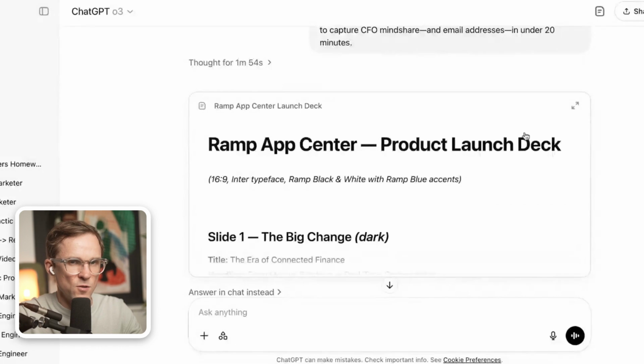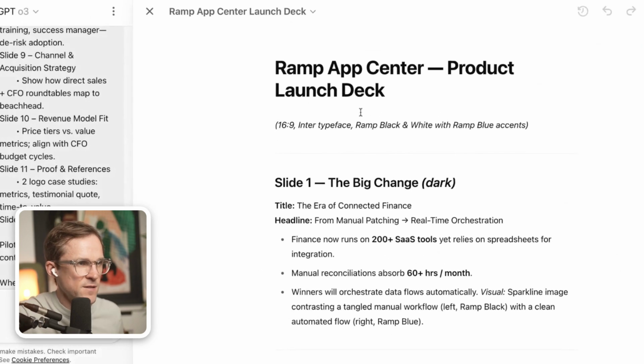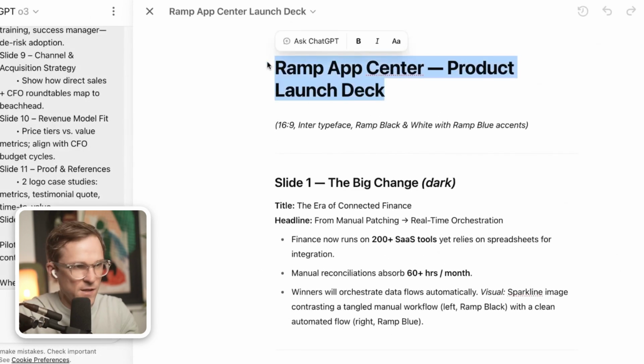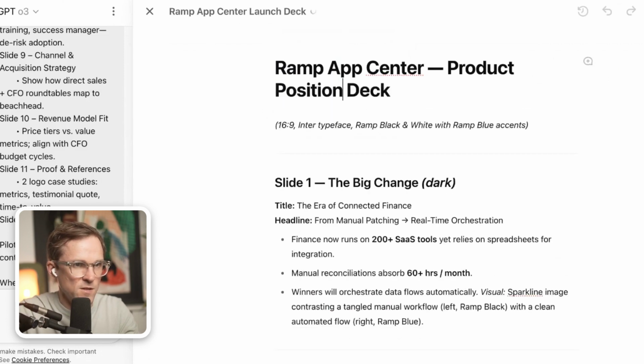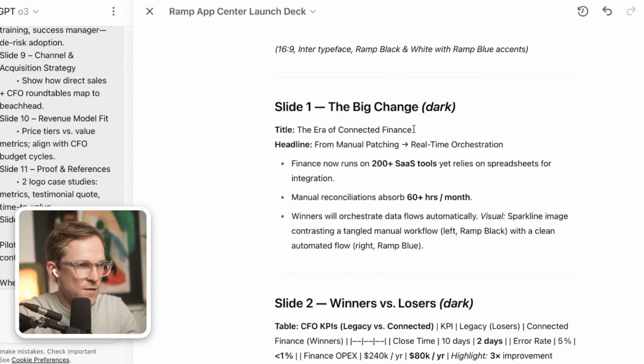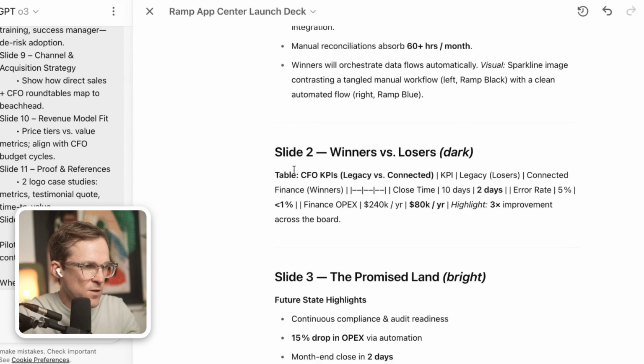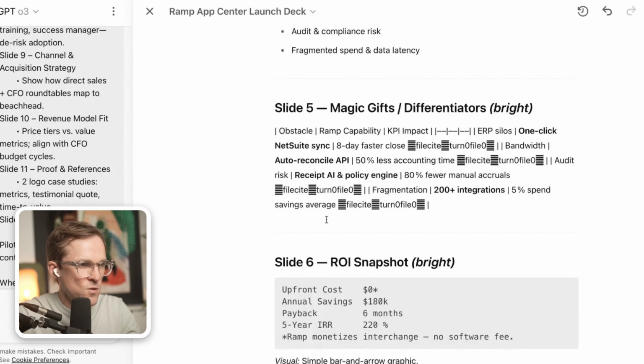Let's go here, in ChatGPT Canvas. So when it's in ChatGPT Canvas, then obviously you can edit it because you'll want to edit it. You never want to just copy and paste. We can make any edits we want here. So we did do product launch, which was wrong. We should have done product positioning, but it's all good. We can edit all of this stuff. So we can say the era of connected finance and being awesome. You know what I mean? So again, you can edit all of these to however you want.